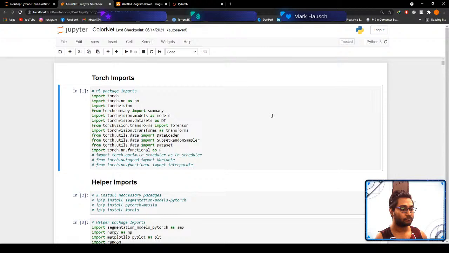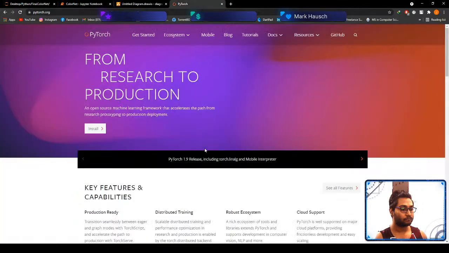PyTorch is quite an extensive Python module for machine learning. It covers almost every possible aspect of machine learning, including computer vision, voice recognition, object detection, and every other type of machine learning problem that you might face in the future. Now first of all, let's look at PyTorch.